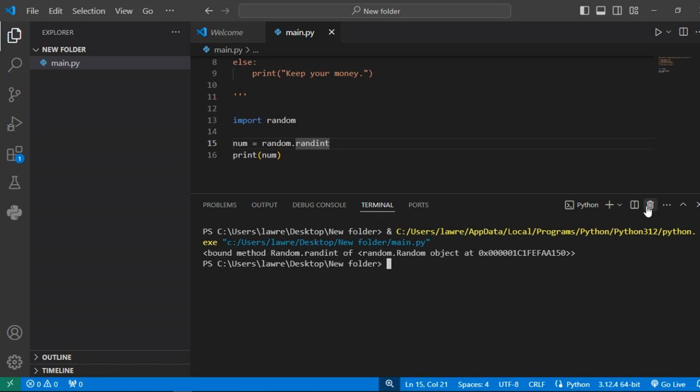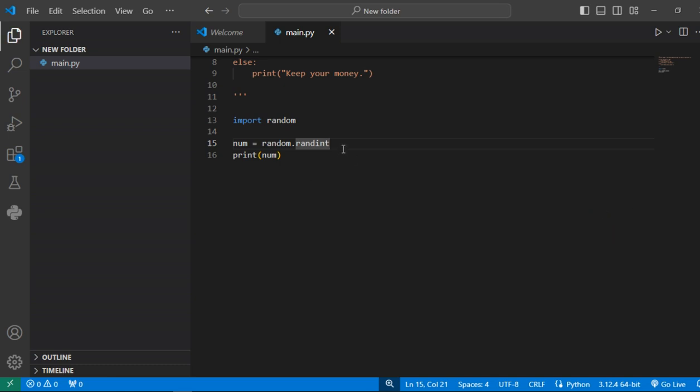Okay, I understand what's going on. I'm supposed to indicate here random.randint. I can say 1, 10, meaning a random integer between 1 and 10. I want it to pick any random number and just display it.